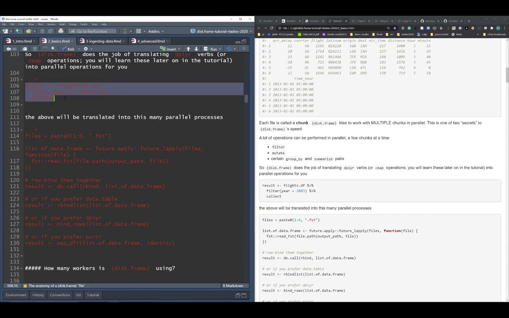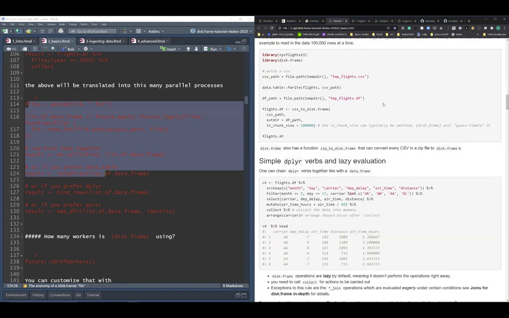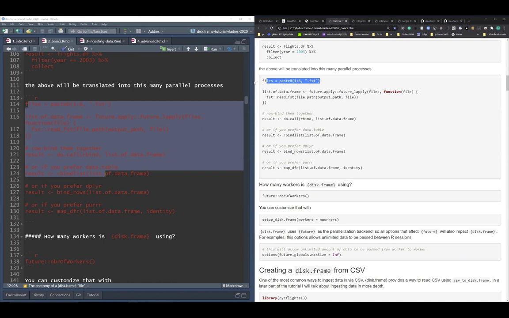The best way to think about how disk.frame works is when you run this, it actually translates it into something like this. Maybe if I show it over here, that's a lot clearer and easier to read. When I run this code, with double equals for checking equality, what it actually does is it loads all the files on disk. If you're familiar with future.apply, how future_lapply differs to normal lapply is that it runs everything in parallel, whereas lapply just runs over the files sequentially. That's the only difference.